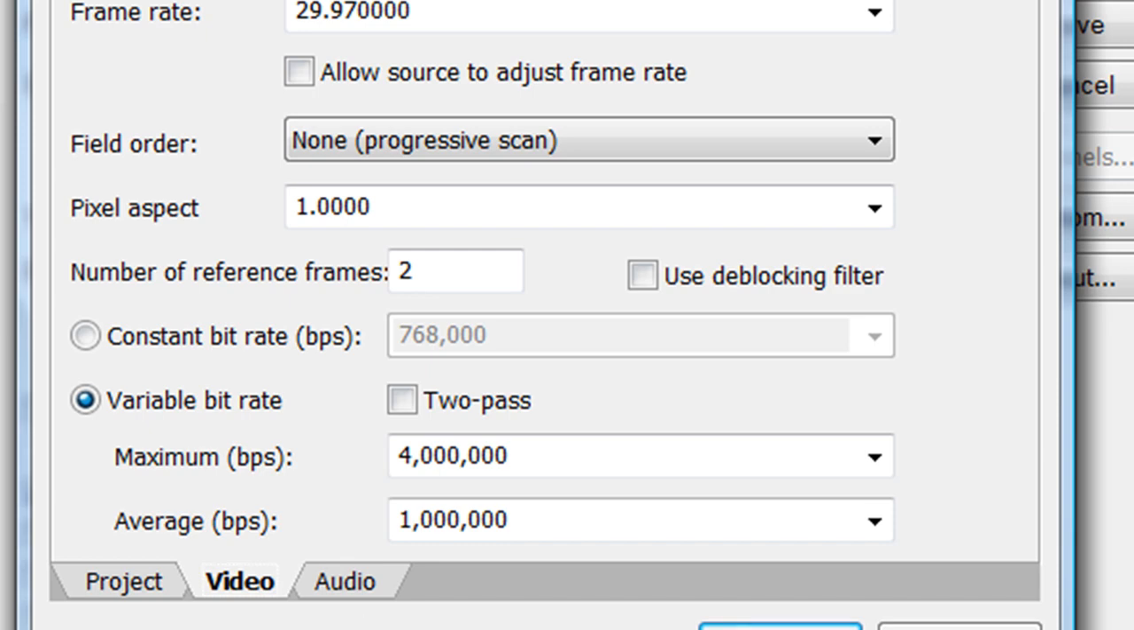Just in a nutshell, you can probably leave these where they are. Or if they're not 1 megabit and 4 megabit, change them to those settings, and you'll get a good quality video.